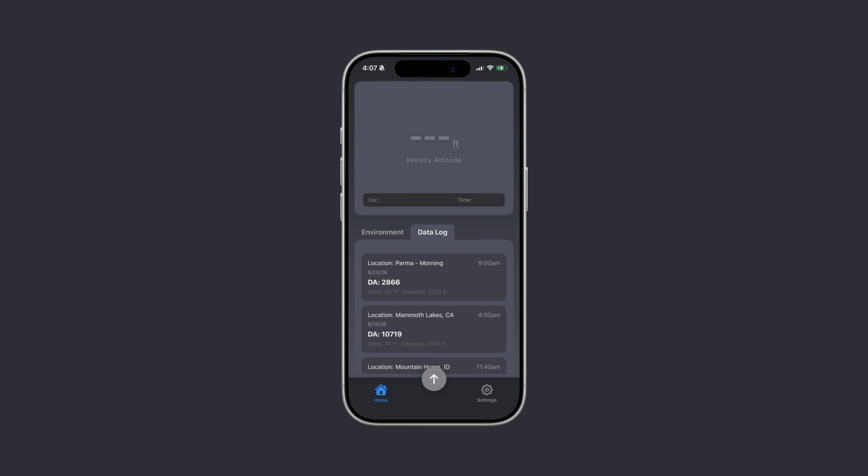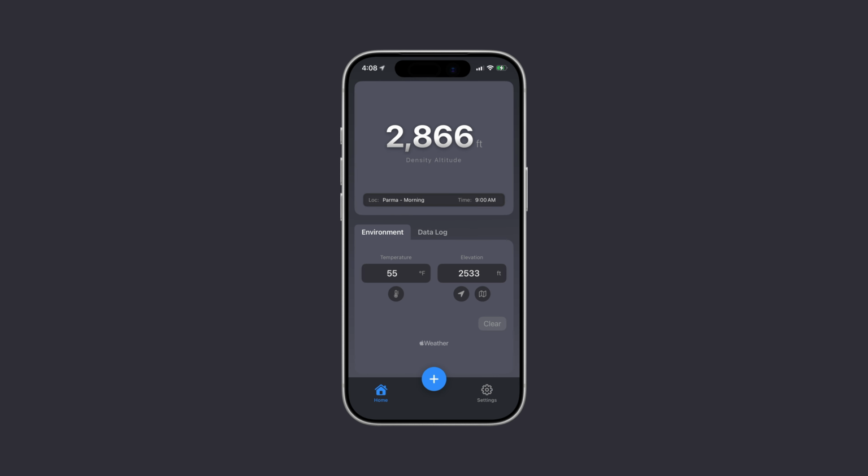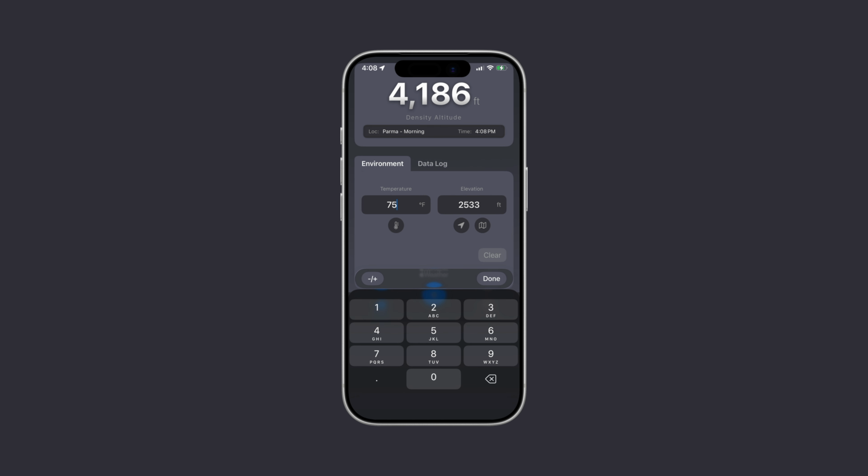Instead of inputting all the information for that location again, I can simply bring the data from this entry back into the Environment tab by tapping it to highlight it, and tapping the up arrow action button to recall this data back into the Environment tab. I'm now going to adjust the density altitude calculation to accurately reflect the high of the day, which is forecasted to be 75 degrees, by adjusting the temperature input field to 75 degrees.